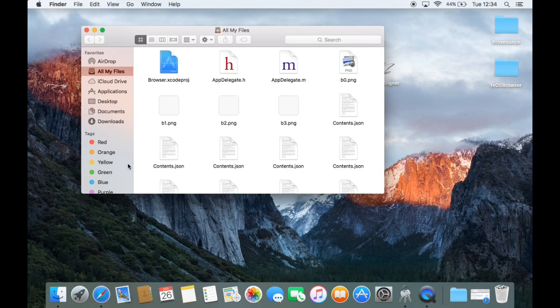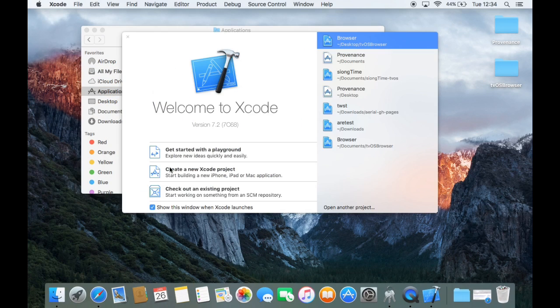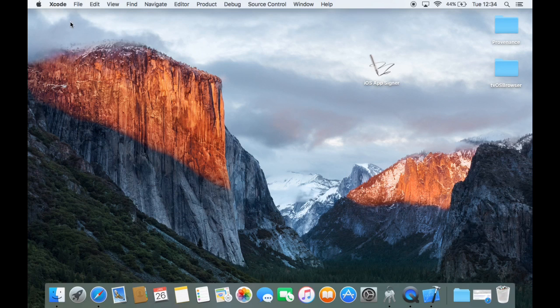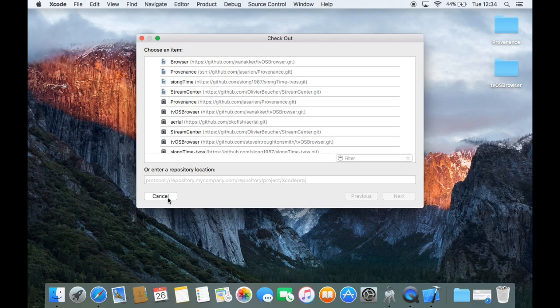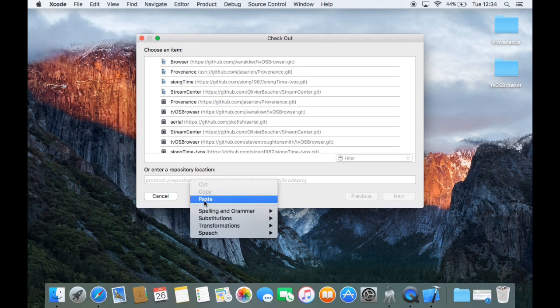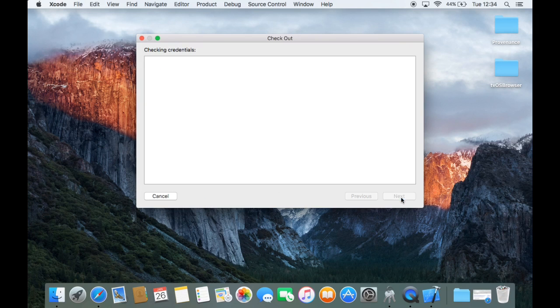And we'll go to Finder, and we'll look for Xcode. This is where it's located. So I'll start Xcode. I've started Xcode, so I can close these down. You can see Xcode's in the left hand corner. We need to go to source control and check out. So once you've done that, in the bottom box, all you need to do is paste that URL we copied from Entertainment Box and click next.